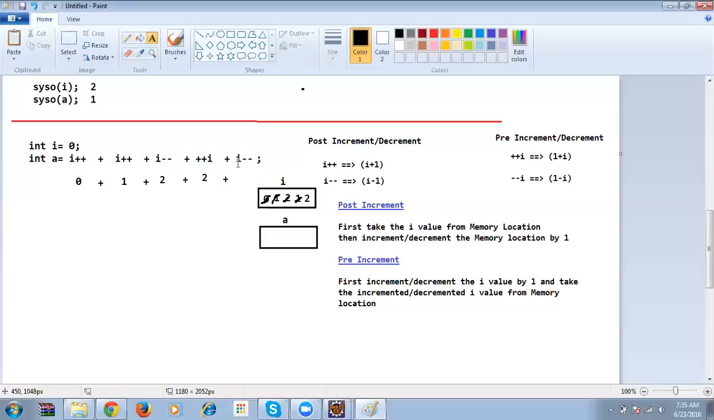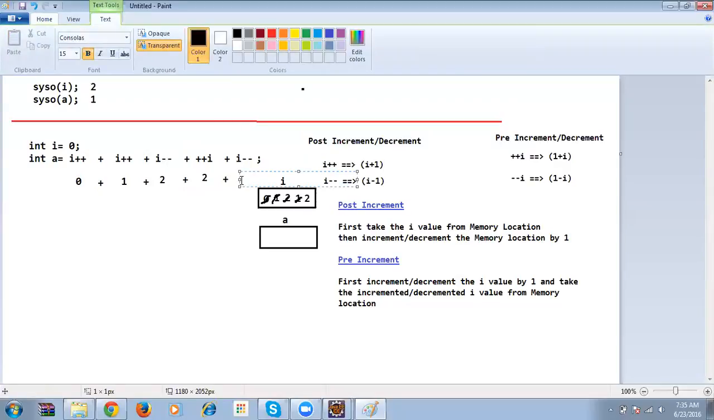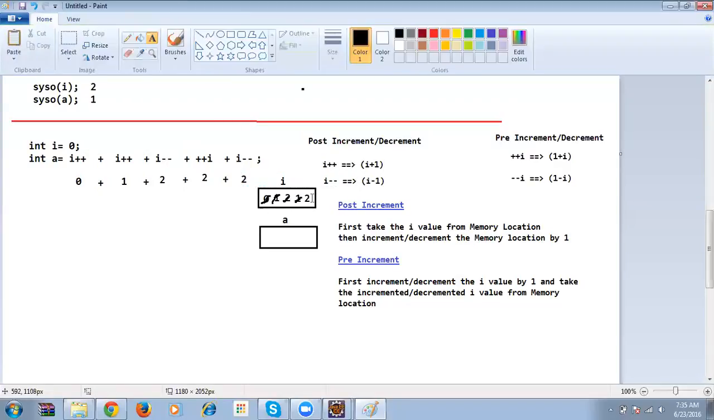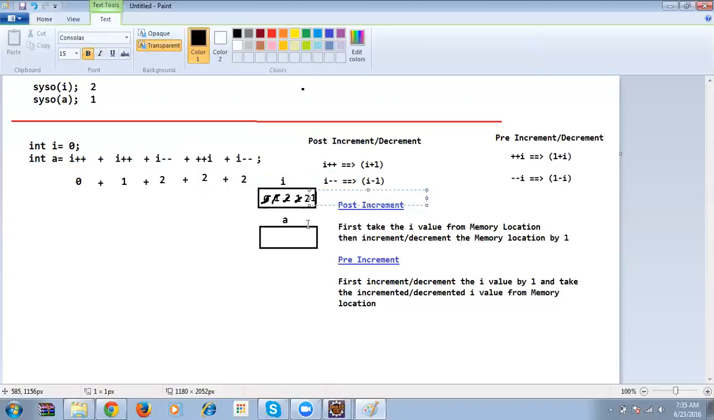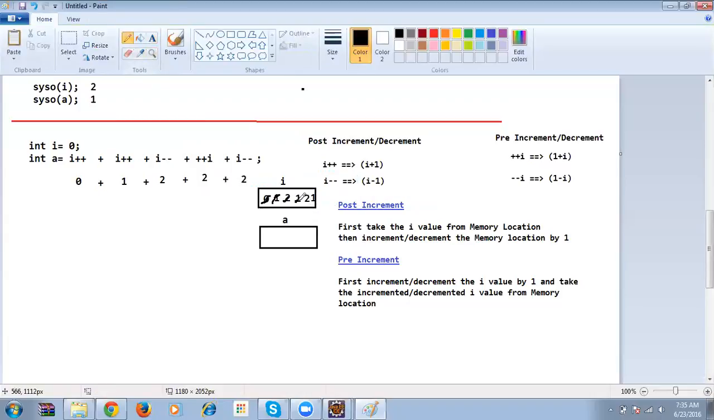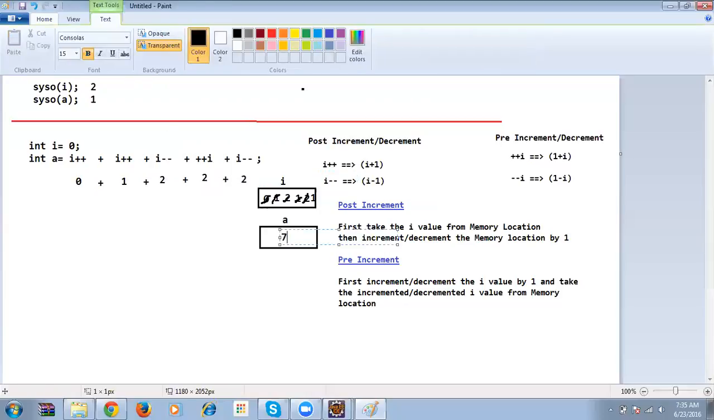Okay, so I did I minus minus. So I minus minus means what? First you take the I value. Now it is 2. Now decremented I value by minus 1. That will be 1 right now. I value right now will be 1. Okay, that's it. So now if you see the A value, 1 plus 2, 3, 5, 7. So A value will be 7 for me right now.